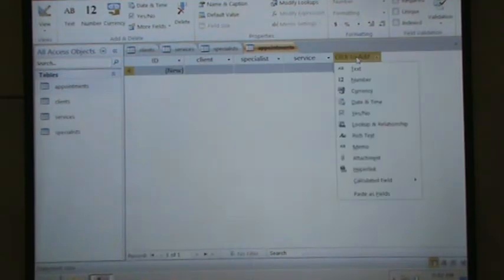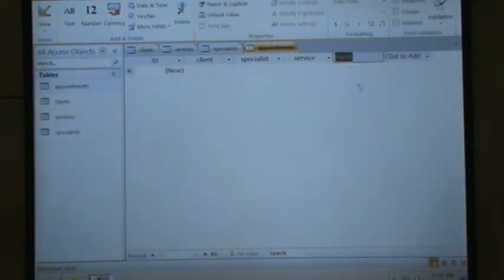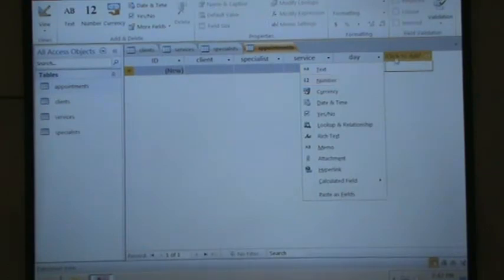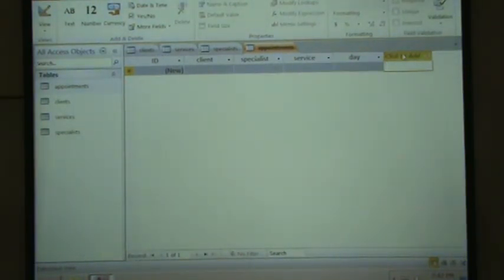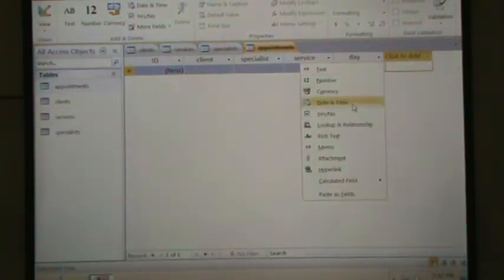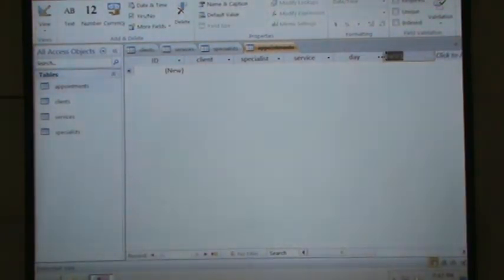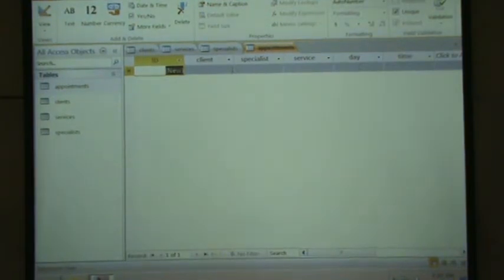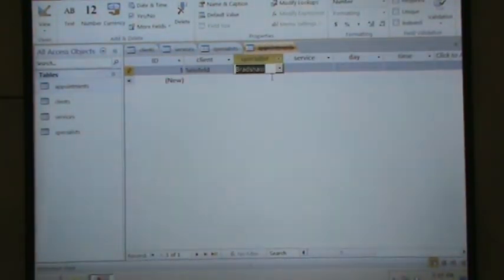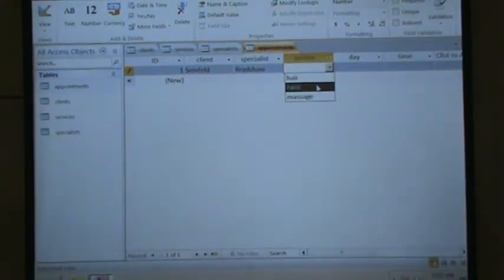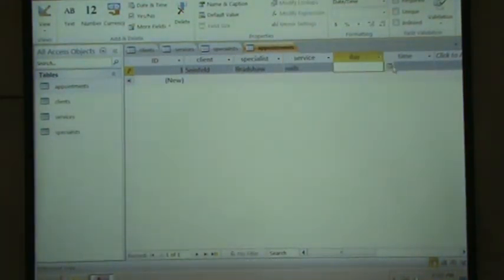Okay, and then we need a date and time field, which I'll call the day. If you put in the word date, that's a reserved word for a database, so it might start complaining about that. So I'm going to say the day, and then I'm also going to say the time, which is also going to be a date and time here. I'll call this time.